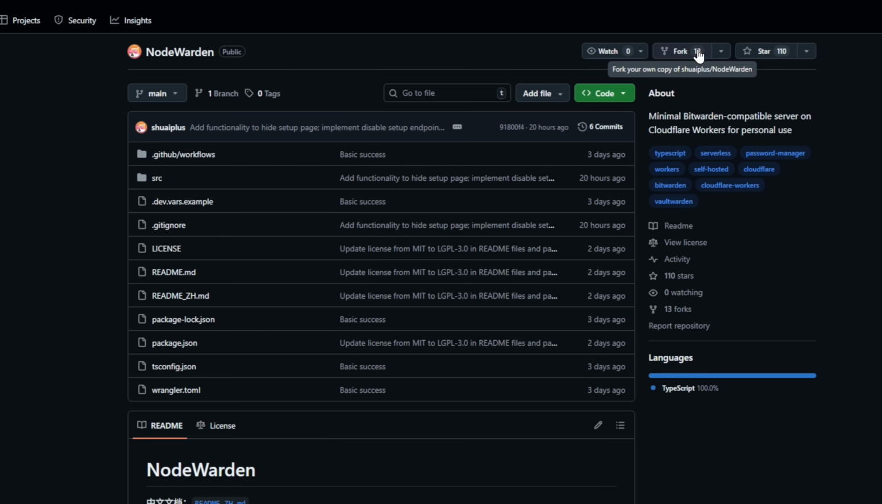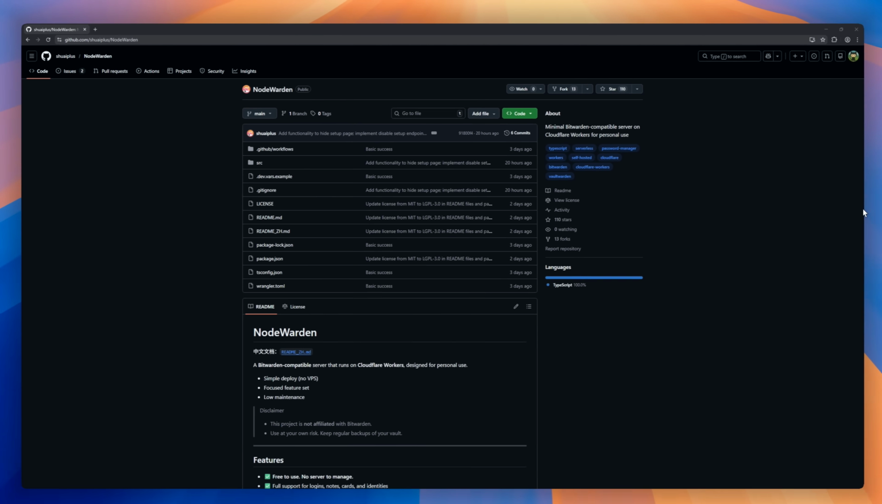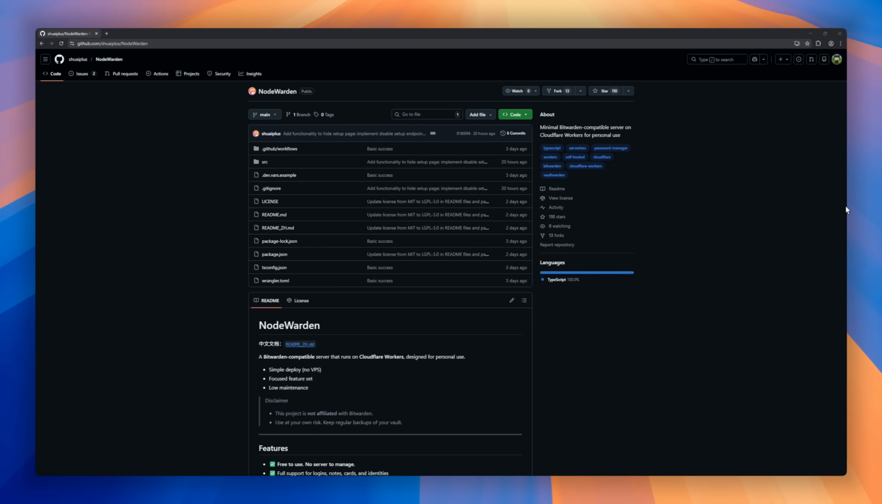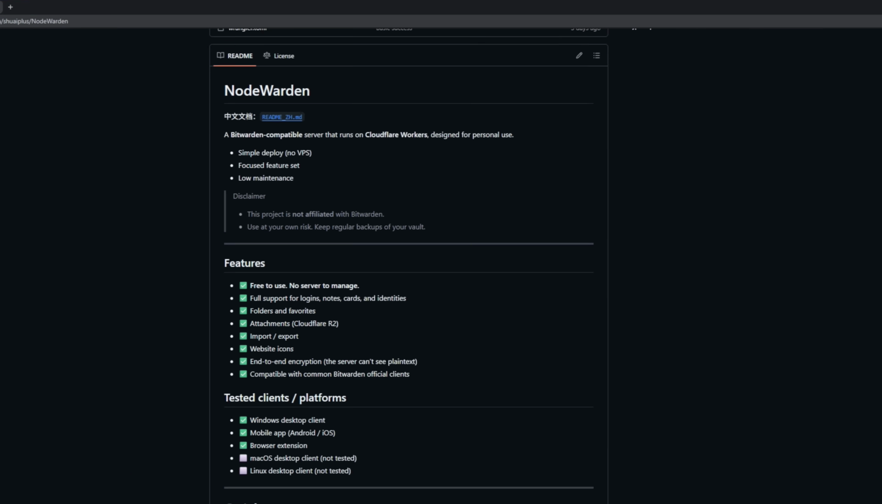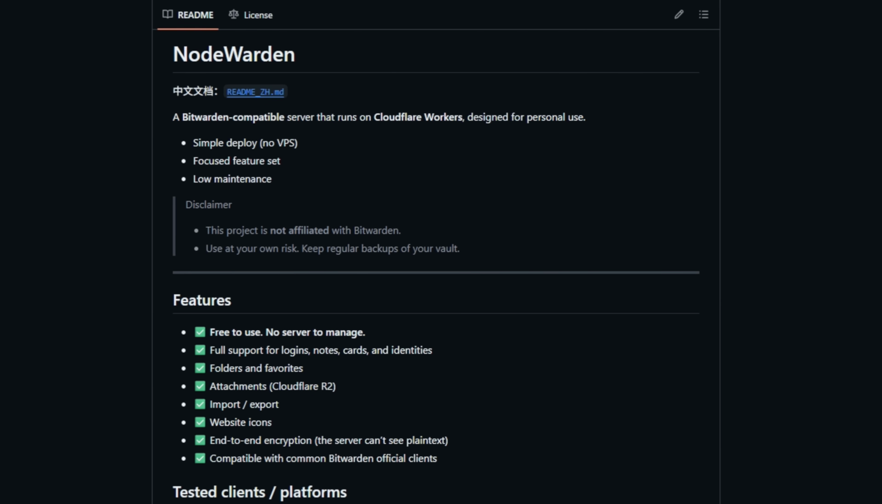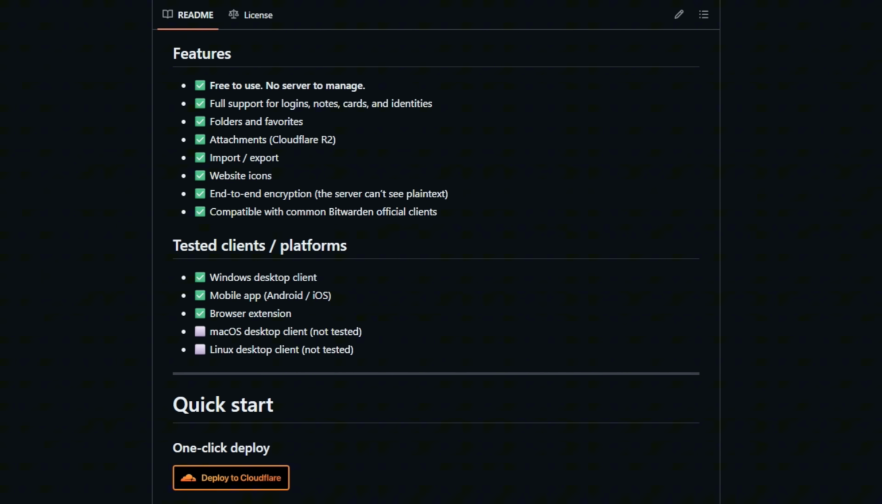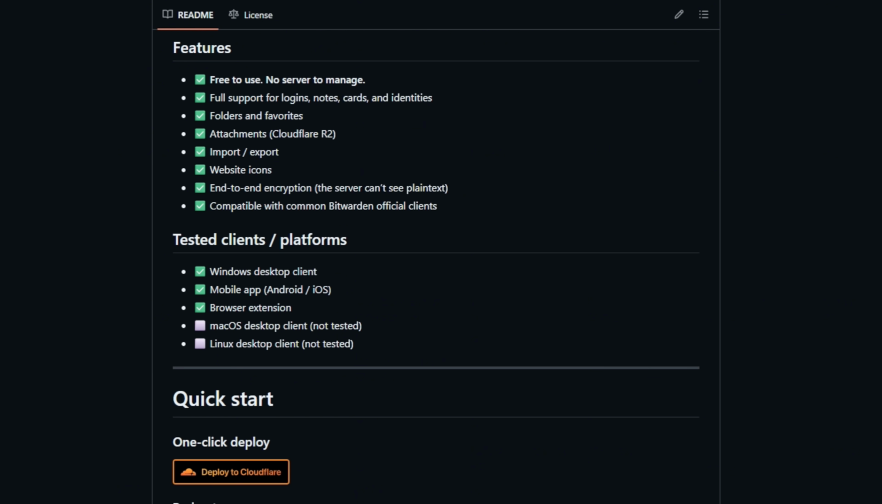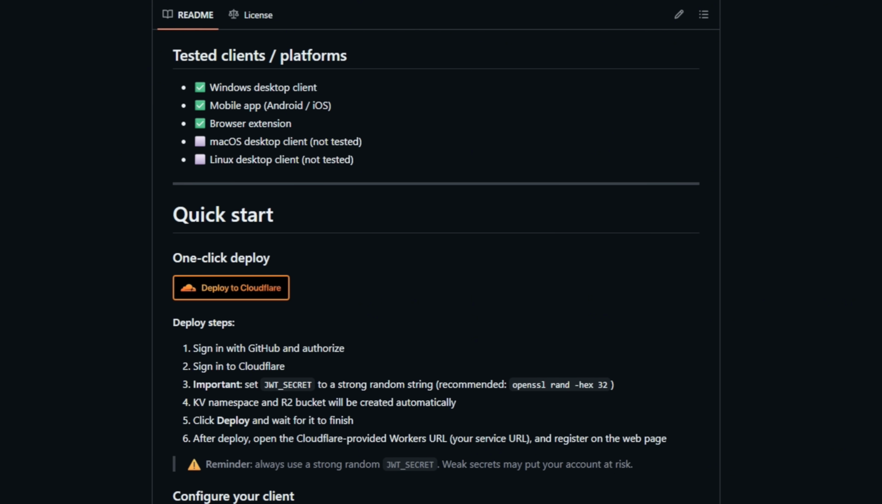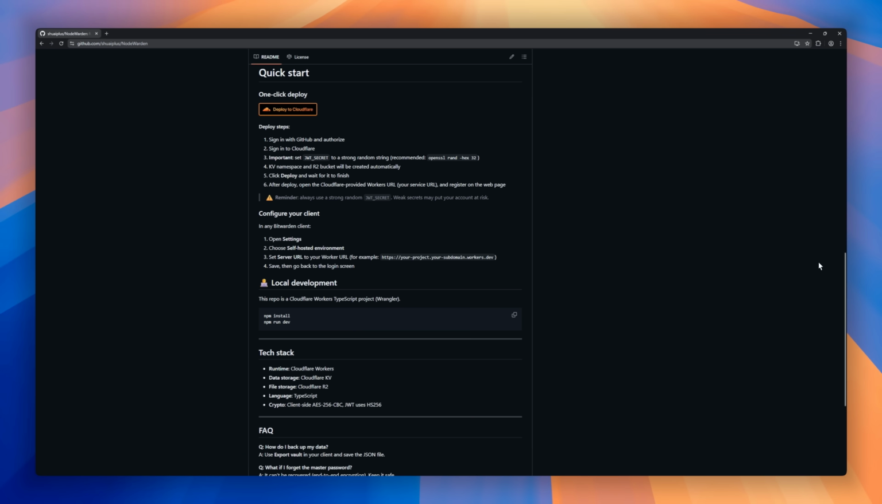NodeWarden is a Bitwarden-compatible password manager that runs on Cloudflare workers. It requires no server maintenance and uses Cloudflare's free tier. You deploy it by setting a JWT secret, then use the official Bitwarden clients to connect to your instance. Passwords are end-to-end encrypted, and file attachments are stored in Cloudflare R2.